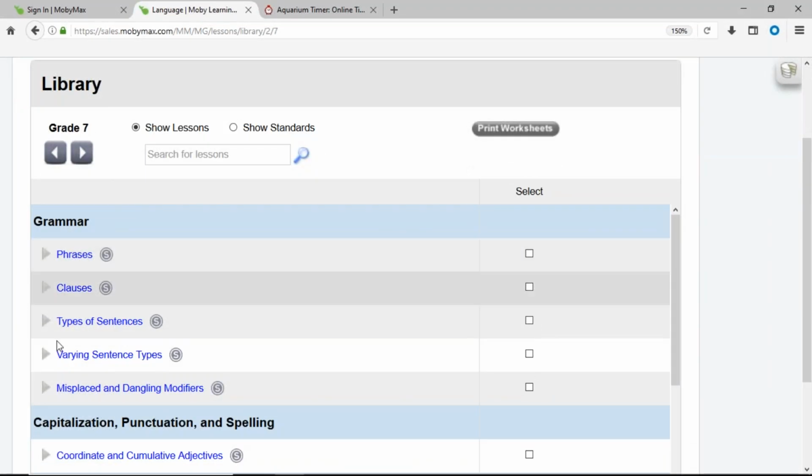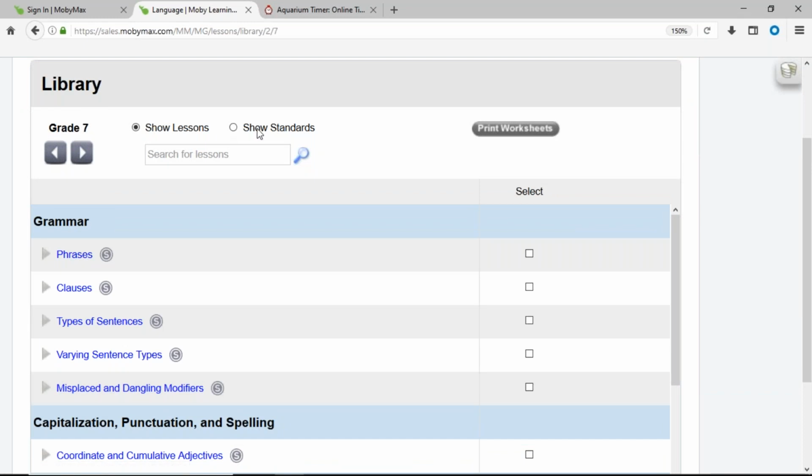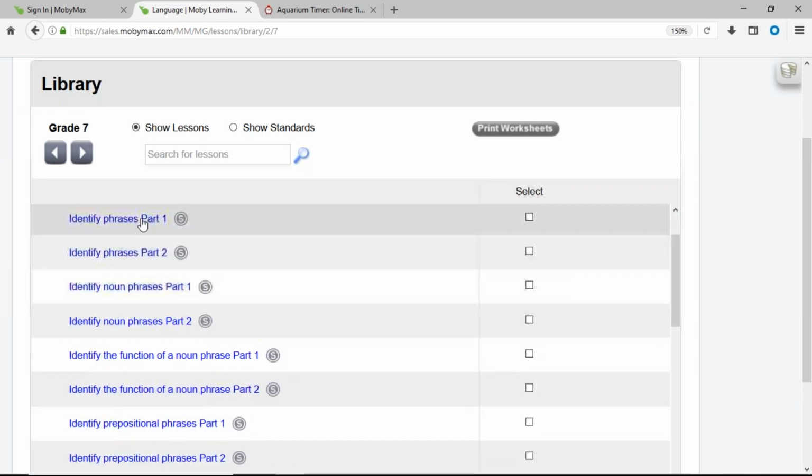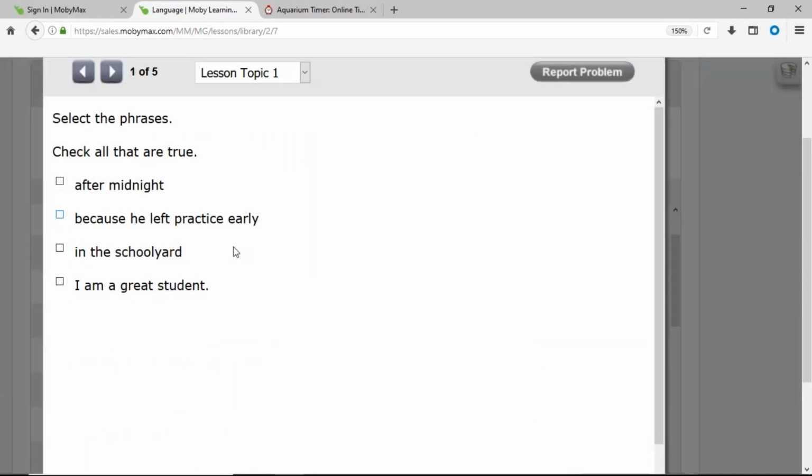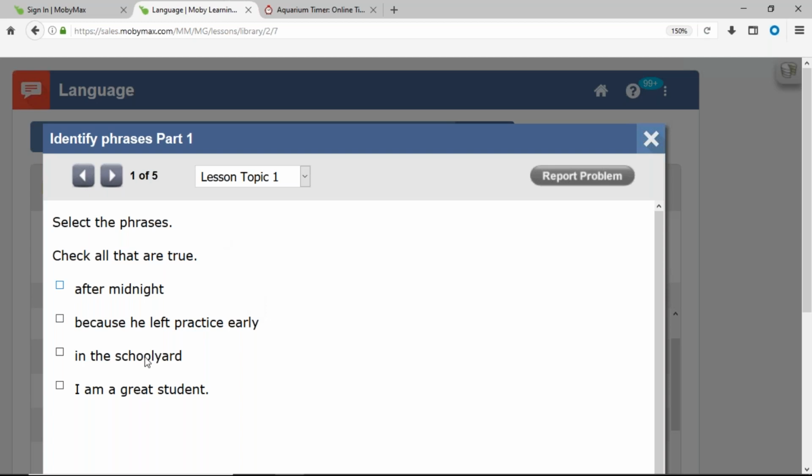And then it's going to show you all the lessons. You can either filter by standard if you like, or search by keyword. And then if we expand the lesson, we can see the lesson topic and click on it. And then it shows you the problems the student will have to complete.